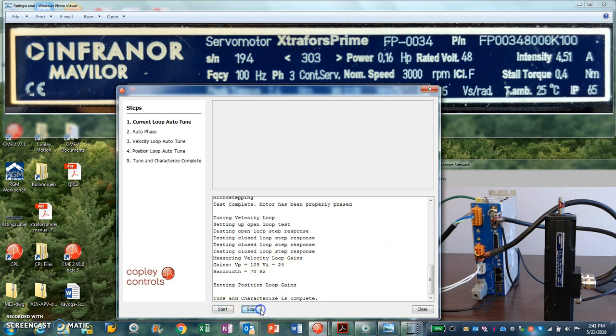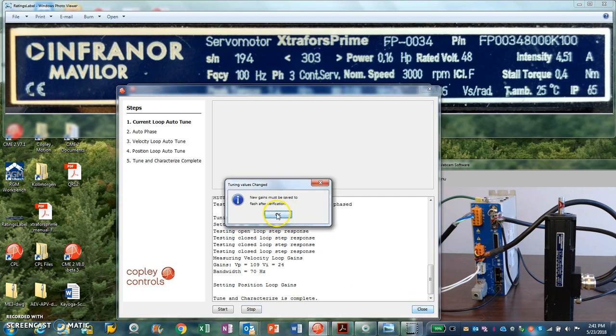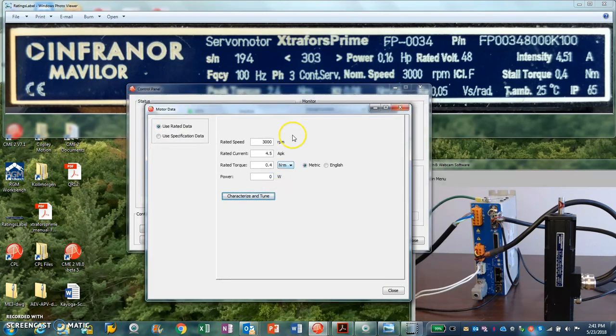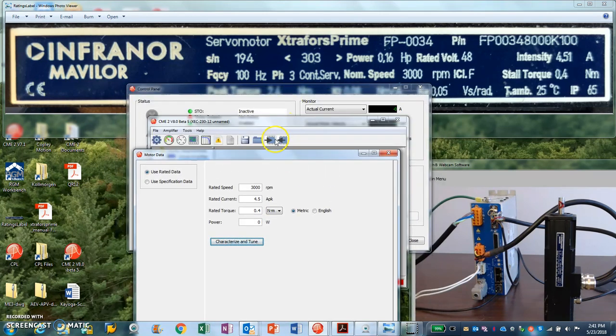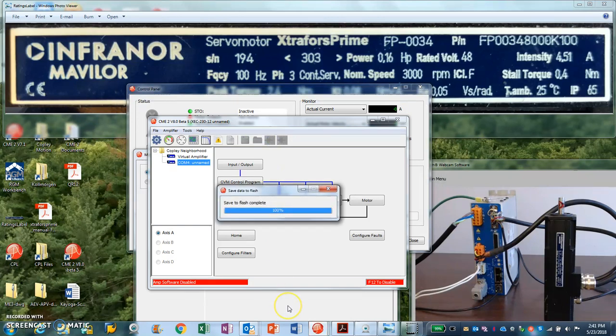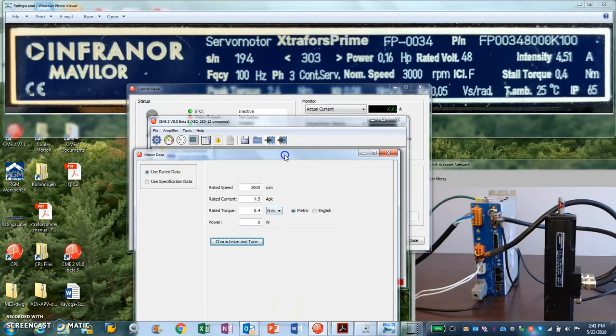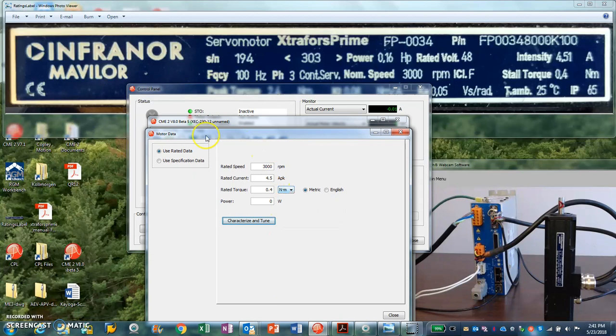Okay, so now the auto tuning's done, and gains must be saved into Flash. So don't forget to save the Flash. You can do that right now. All your hard work goes to waste if you don't save the Flash.